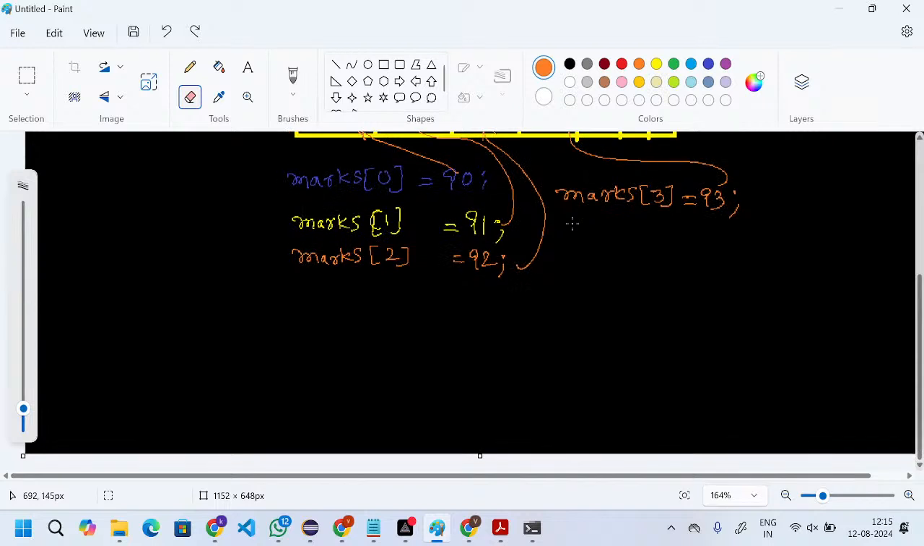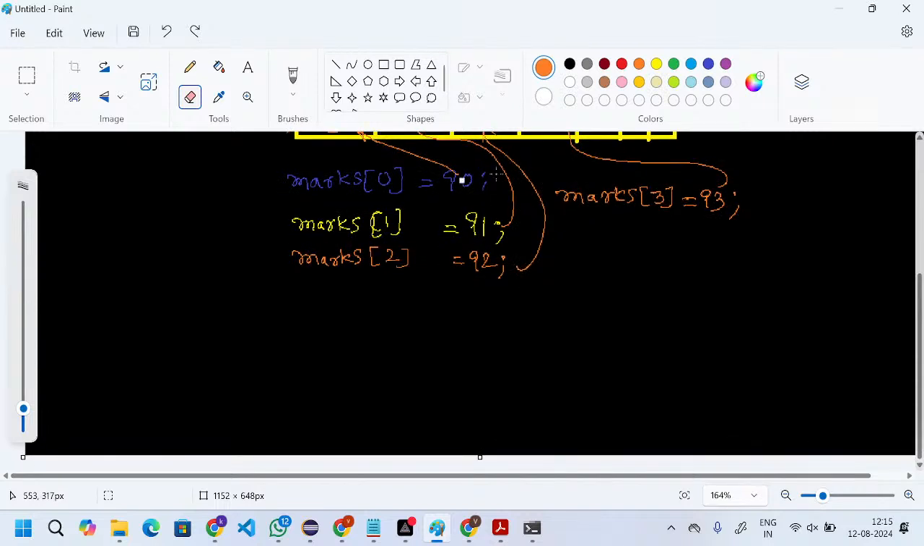Okay, I will show you that one. What will happen generally? Whenever I mention the for each loop, for is the keyword, right? Every element gets stored in the marks variable. Marks is the variable, so it will go to every element and read the data.